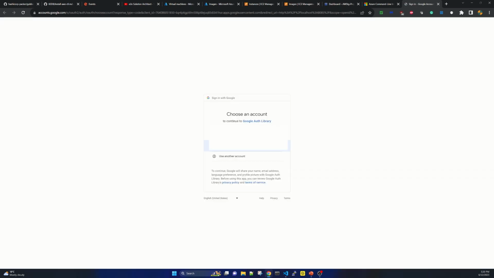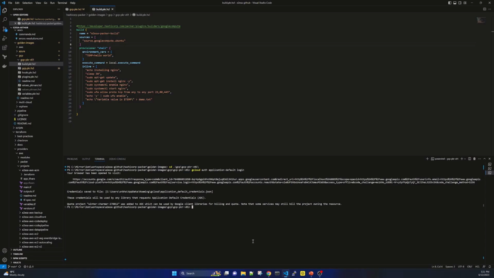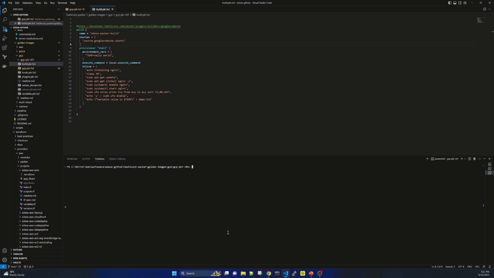It is opening the browser and I have selected the account and it's now signing in. And it says you are now authorized with the Google CLI. So it means that we can run the Packer project from here. If I go back again, in the same way we can run the Packer build. Since our file names are the same, I do not need to change anything over here. So I just simply clicked on it.